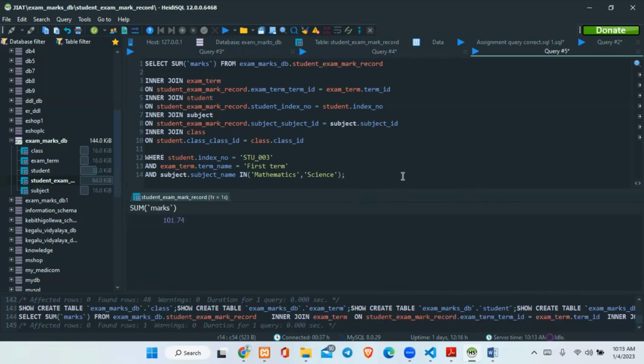So 101.74 is the answer for this question. So this is the total or the sum obtained by the student who has the index number STU003 in first term for mathematics and science both. So this is how we can write this query. We give a subquery over here. So y'all can see that if I give an equal for this, it won't work. So therefore, I have given an in for this and started to write the subquery.